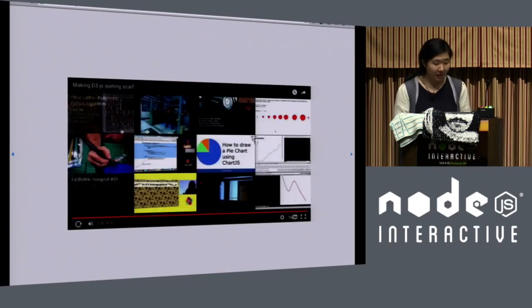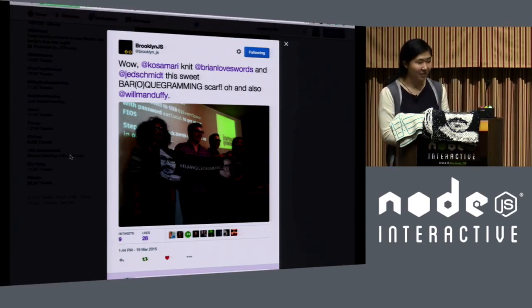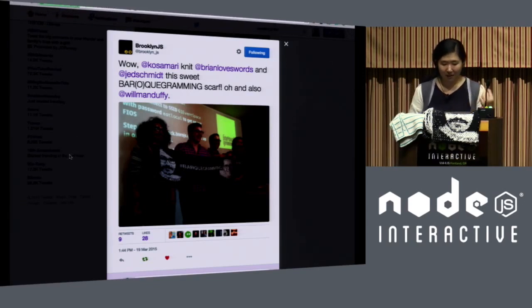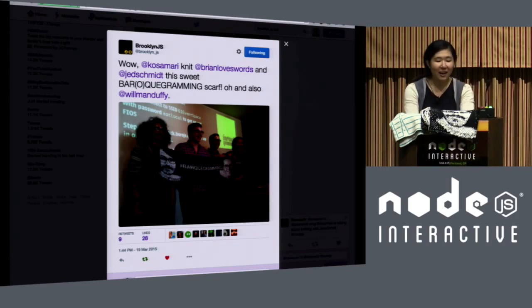But it makes knitted fabric, like a scarf of a person. This is my co-organizer of a meetup that I ran in Brooklyn. I took a photo of them and then turned it into a scarf. I have it here if you want to see it in person.